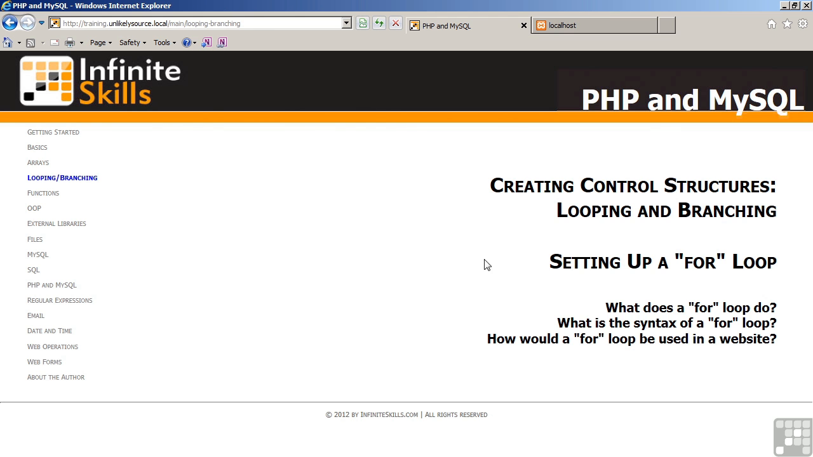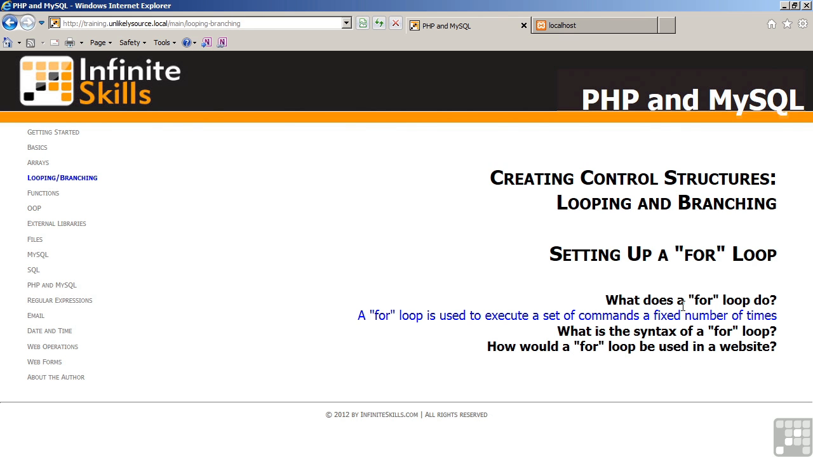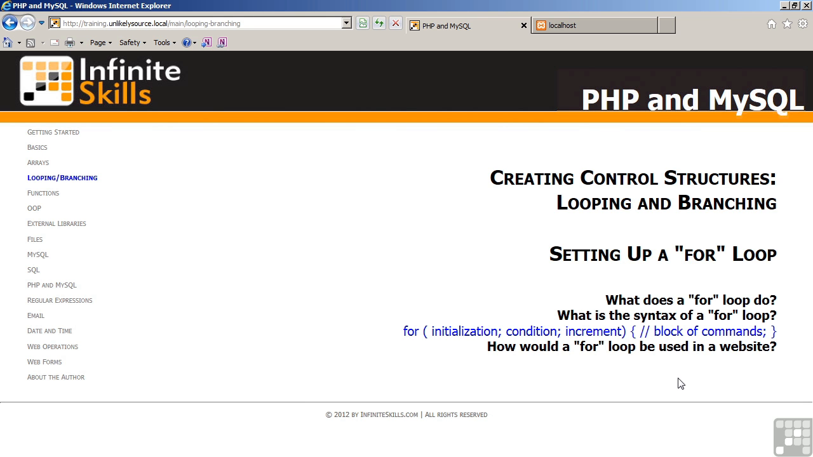In review, what does a for loop do? A for loop is used to execute a series of commands a fixed number of times. So for example, 7 days of the week, 12 months in the year, 50 states in the United States, etc. What is the syntax of a for loop? The syntax is the for command, followed by, in parentheses, the initialization, the condition, and the increment, all separated with semicolons. Inside the braces, we have one or more commands that can be executed repetitively.